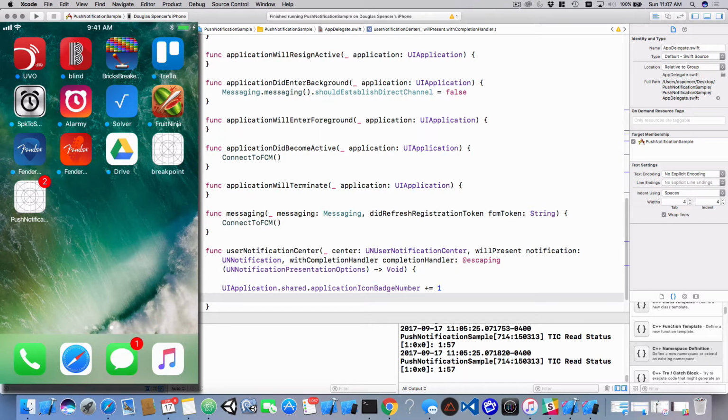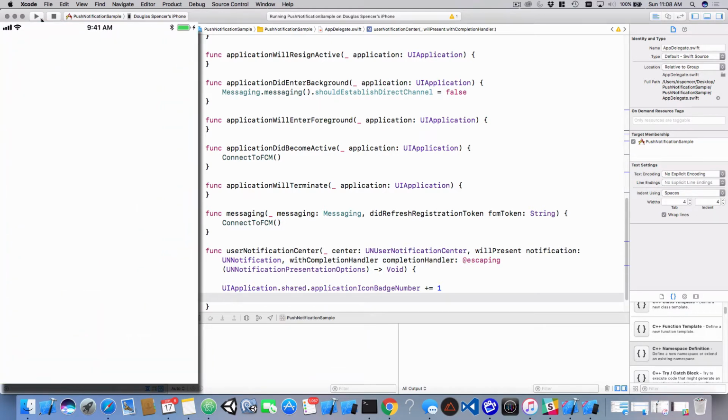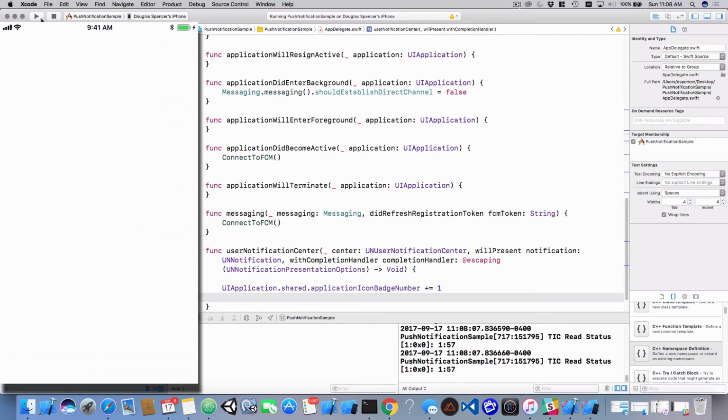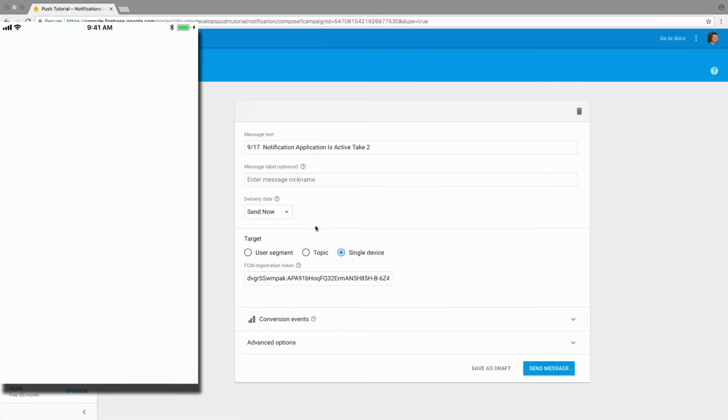And so if I send this down to the phone again and let that run, and we come back to the console, and then I duplicate this message, and I'm going to send it down again.